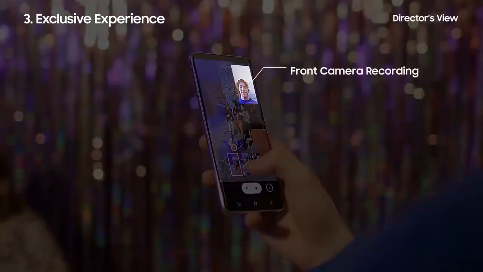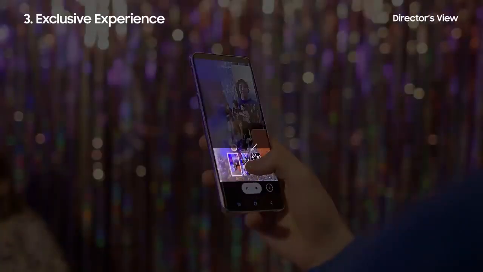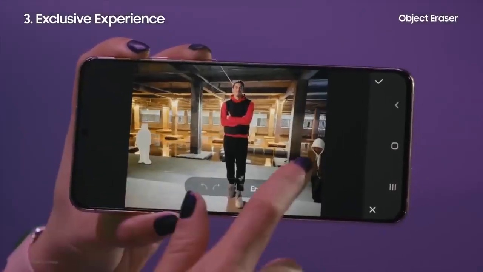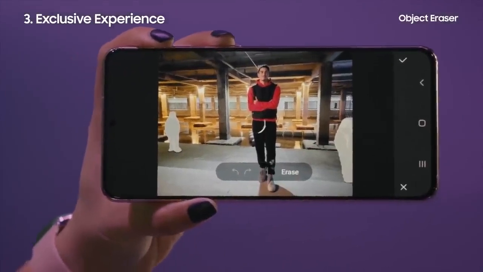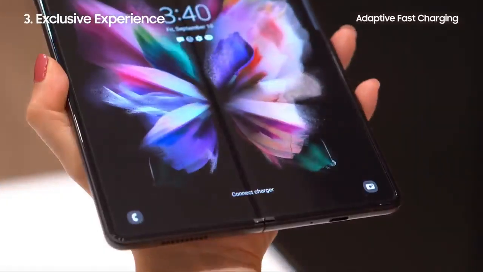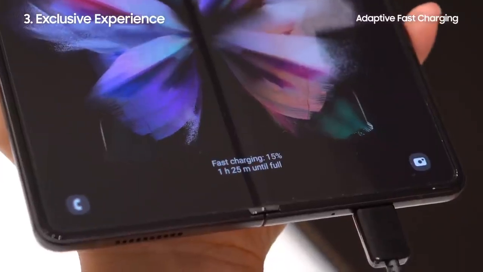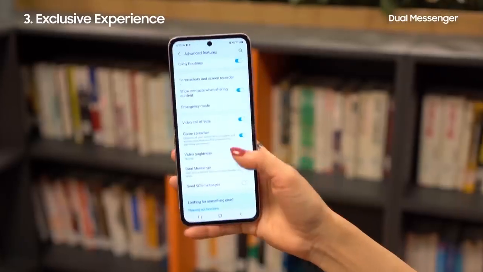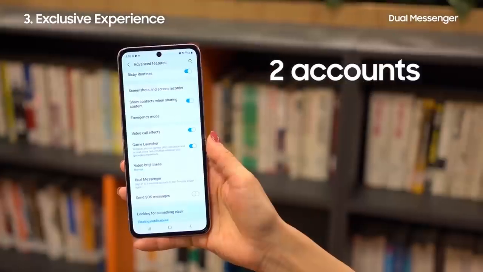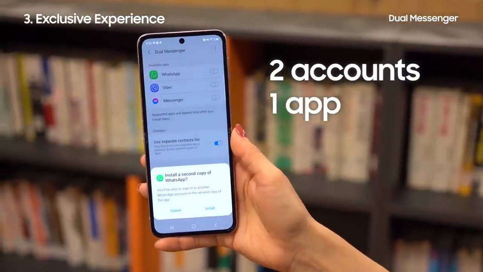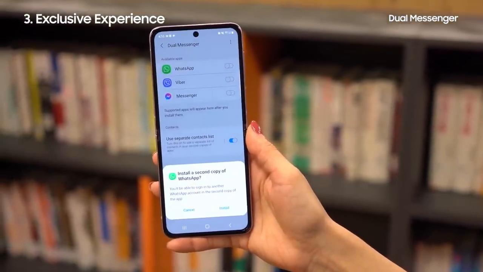Galaxy offers exclusive camera and editing features like Director's View, Single Take, and Object Eraser, so you can capture and edit fun and dynamic shots. Adaptive fast charging is the smartest option for charging your Galaxy devices. Dual Messenger lets you use two different accounts with one chatting app. That means you can keep your accounts for work and home separate, but on the same phone.